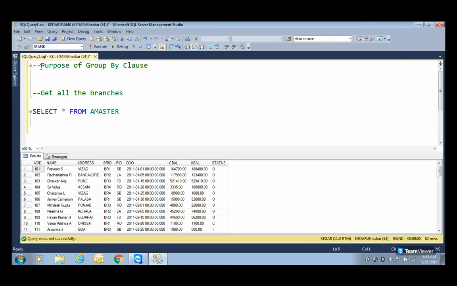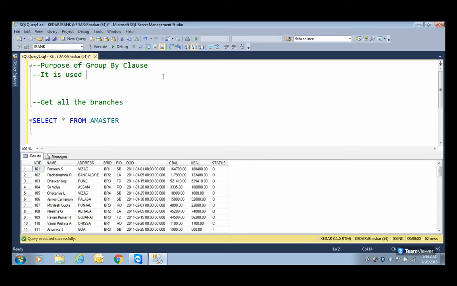If somebody asks you, what is the purpose of the group by clause? Then you would say it is used to group the data, right? Is it the right answer? Let me ask you one more question.